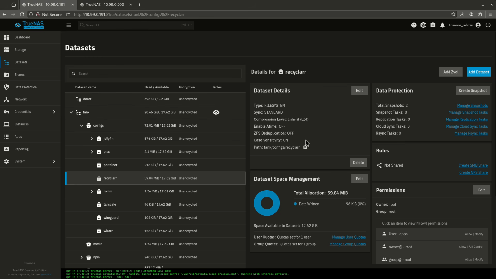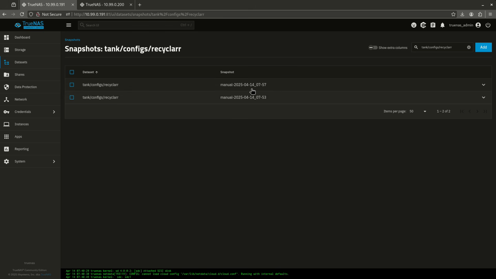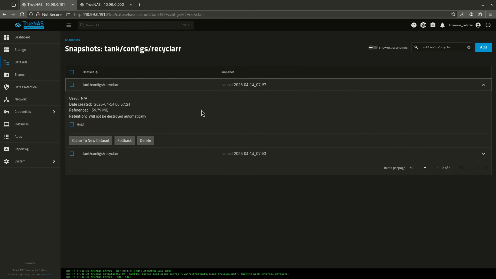In this case, I'm looking at Recycler. It says there's 2 snapshots. Let's go ahead and manage these snapshots. So here's the last one I just took at 7:57. So let's come back over here, and now let's go ahead and roll back to this.